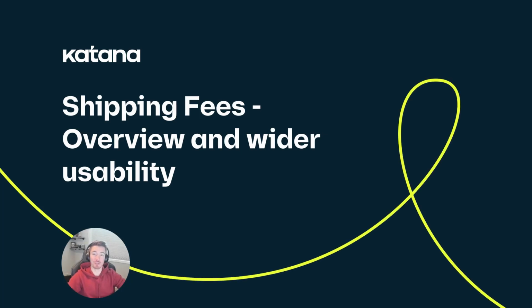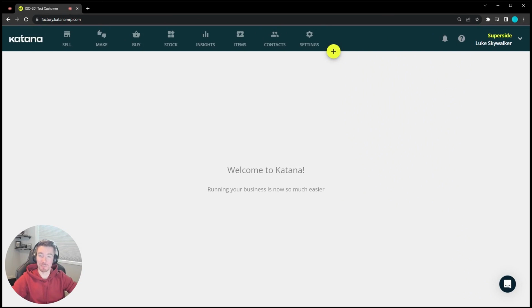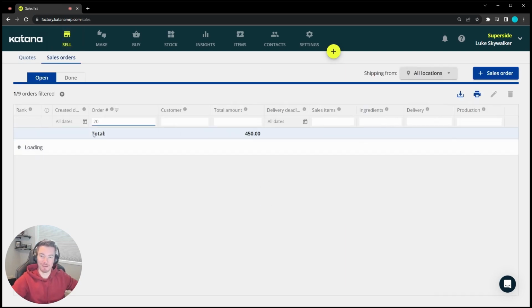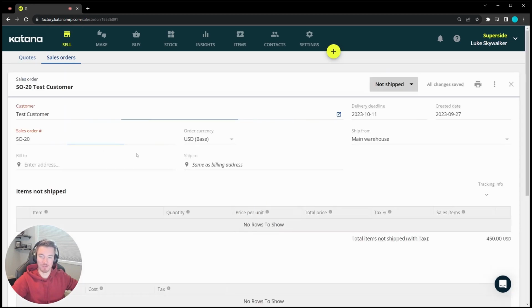Today we're going to be talking about shipping fees and how you can associate a shipping fee with a sales order to allow you to track the price for shipping separately from the price that you're selling the products for. Let's open up a sales order. We can look at how we can view, modify, and add shipping fees to a sales order.